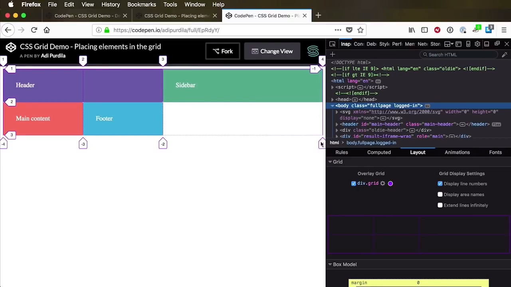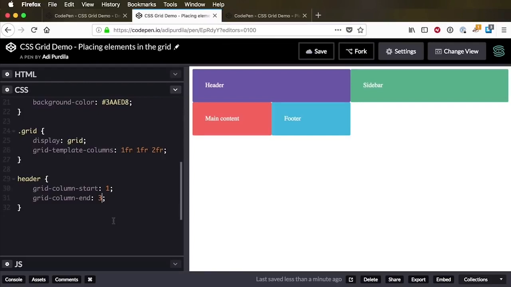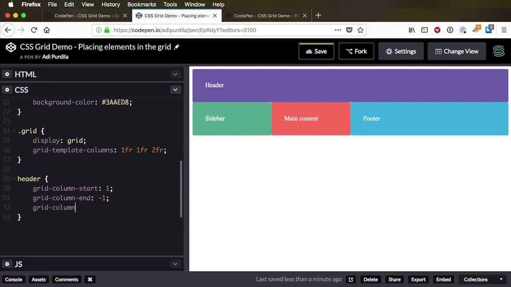But also notice that -1 always represents the very last column line. So we can use that to our advantage. I can say grid-column-end -1. And this will make sure that that element always ends at the end of the grid, no matter how many columns I have defined, which is fantastic. There is a shorthand, and I strongly encourage you to use this. It's called grid-column, and it basically says grid-column-start / grid-column-end. So I can say 1 / -1, and it's going to be exactly the same as these 2.